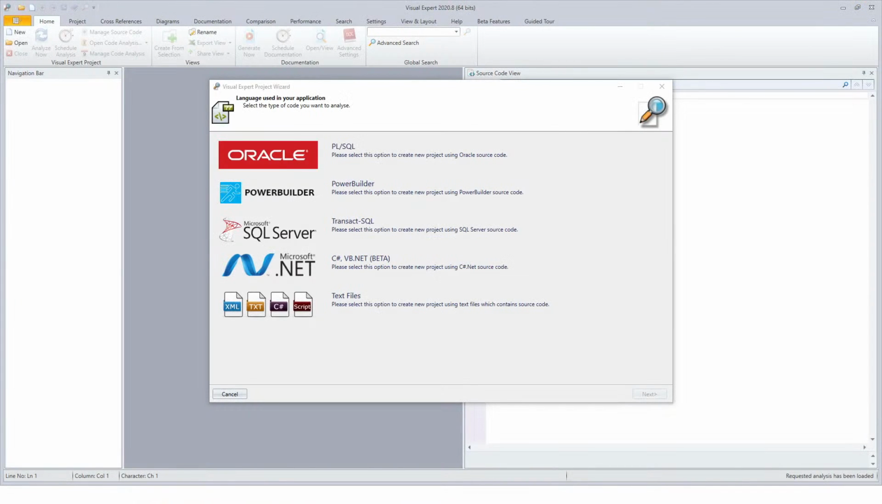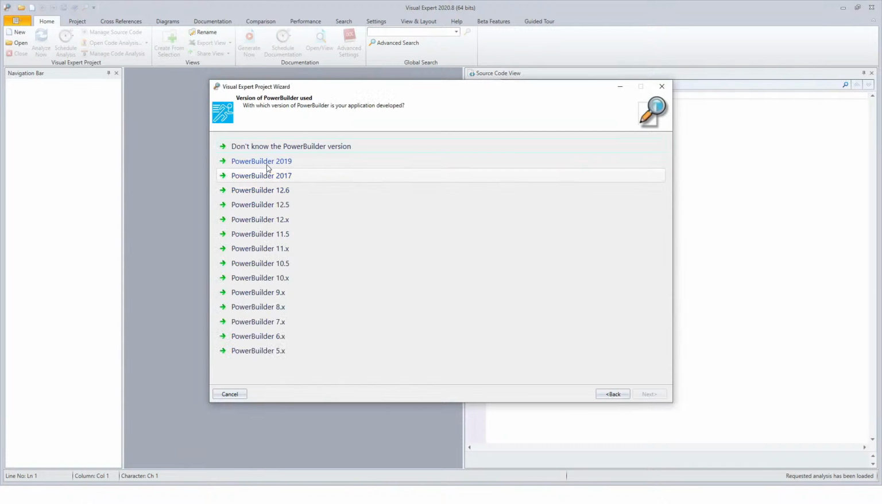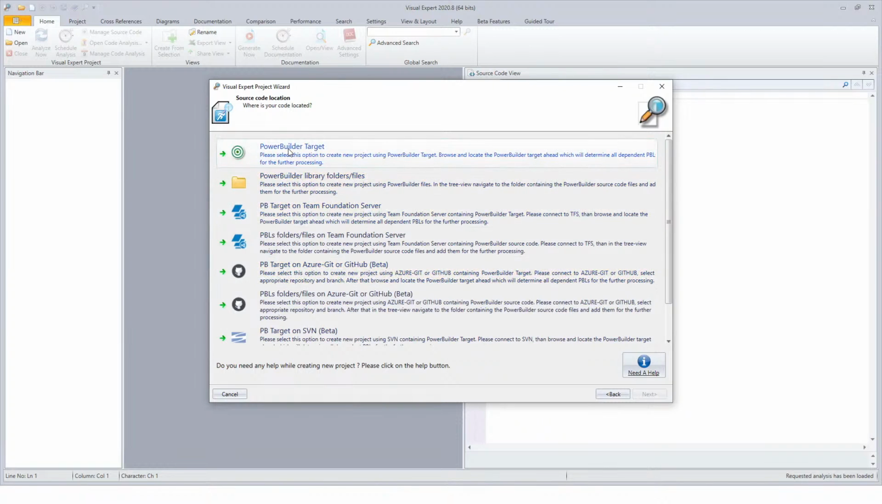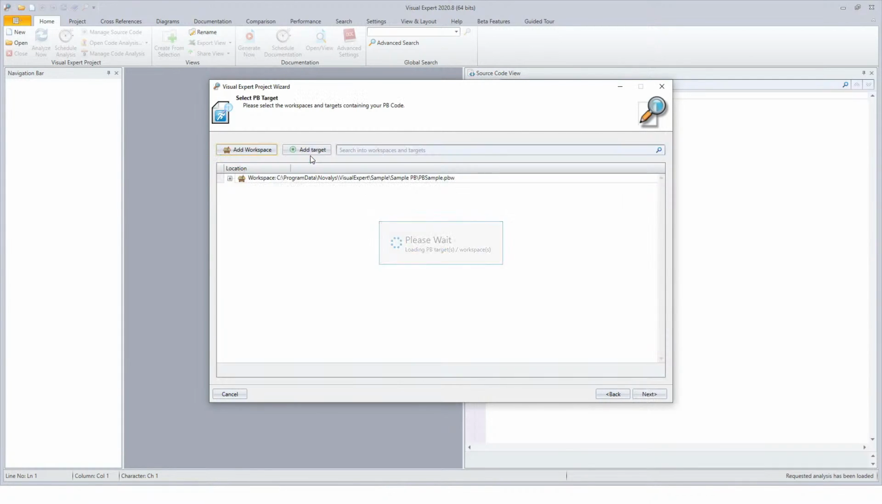Okay, let's take a look at Visual Expert to see how this is working. So we are here in Visual Expert. First of all, you have to find your code and start the code analysis. So I can, for example, choose a certain version of PowerBuilder, fetch the code from files, source controls, for instance. If it's by selecting a workspace and a target, that's fine.